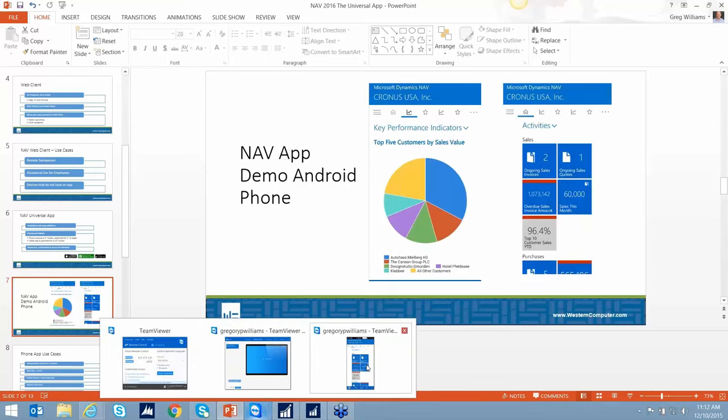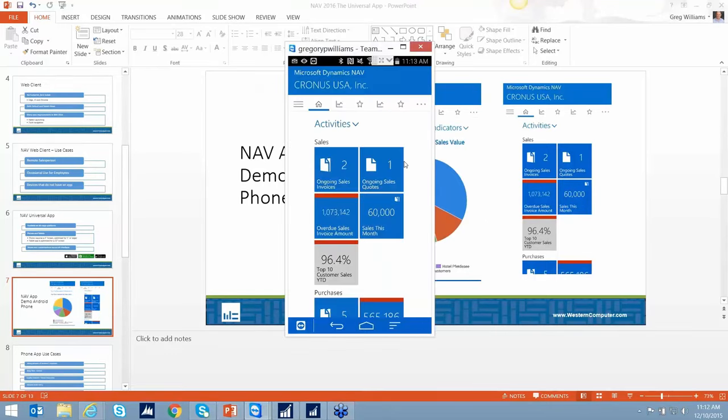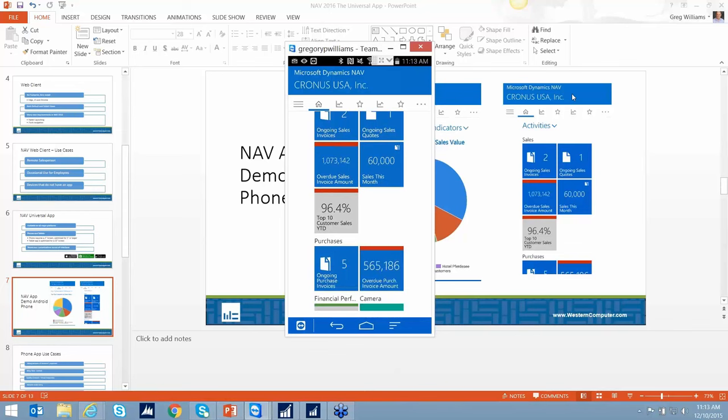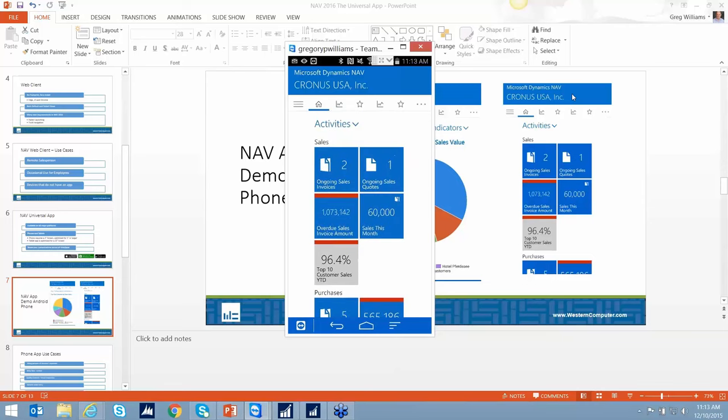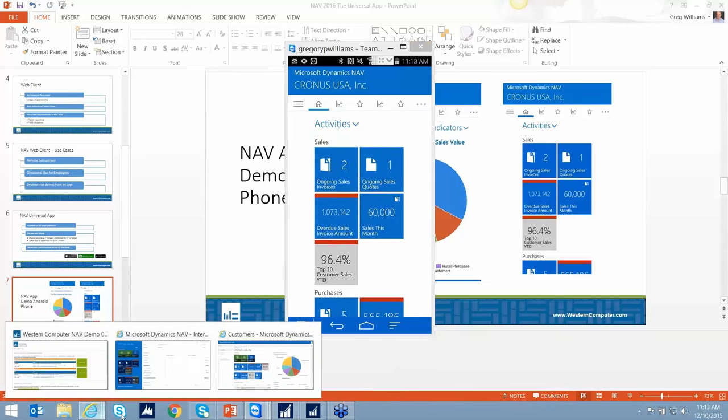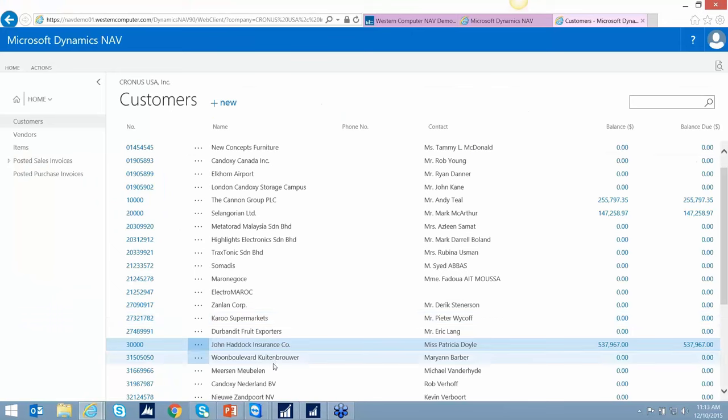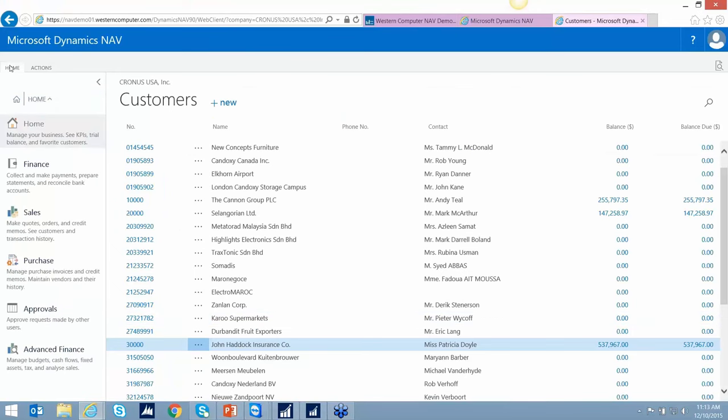So I'm going to pull up the phone here. So now you can see the phone. I'm not touching the keyboard and mouse anymore. I'm now using my Android phone within my hands, and I'm scrolling up and down with my thumb here. So you can see here, and just to show you consistency of look and feel, we'll look at the home page here for our web client.